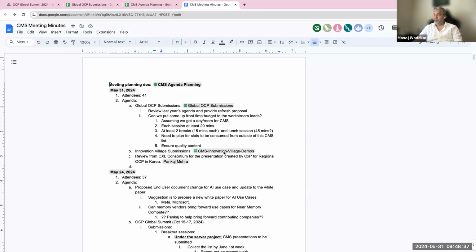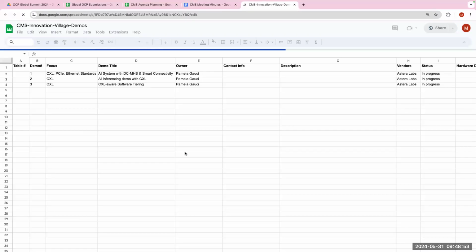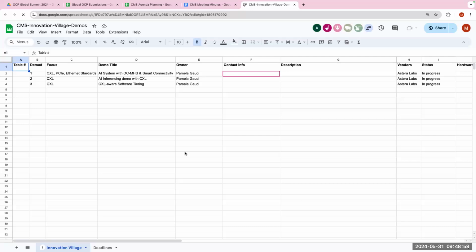Hey, Reddy, do you want to cover anything on the Innovation Village? I know the submission deadline is July 12th. In the past, last year, a couple of submissions went and got submitted directly, and then we ended up consolidating them into one submission.